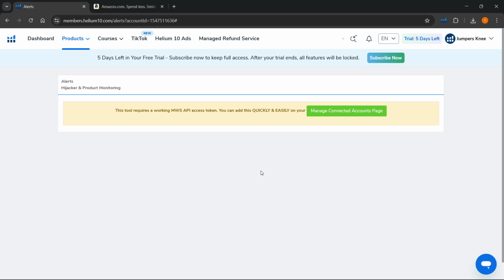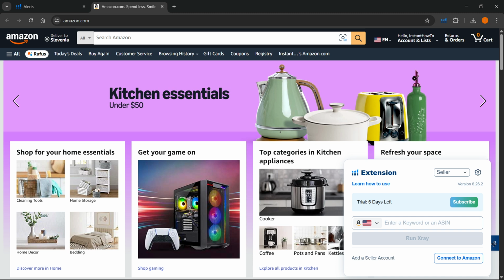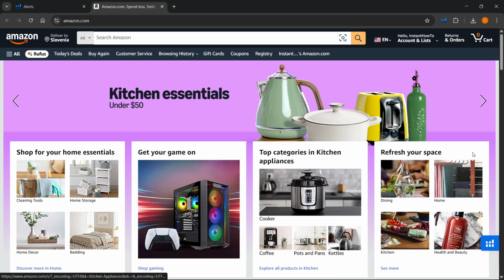What you can also do is monitor competitor activity on the X-Ray tool for insights into who is winning the buy box. So you can go to Amazon and install their extension over here from the Chrome Web Store. I also have a tutorial for how to do that on my channel. Then you can use the Helium 10 add-on down here at the bottom.